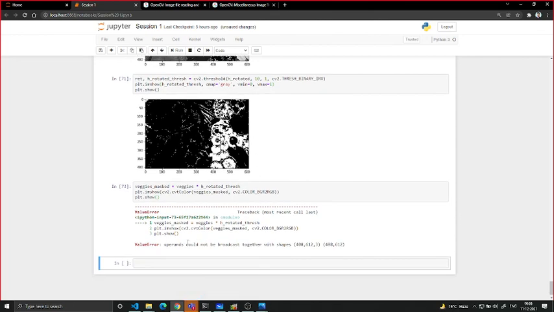What is the error? Operands could not be broadcast together with the shapes 408, 612 and 408, 612. The error here is that we are multiplying veggies and H rotated thresh. H rotated thresh is a binary image, so its shape is 408 by 612. It's a 2D array, while veggies is a 3D array. It has 3 channels, so we can't element-wise multiply them together.